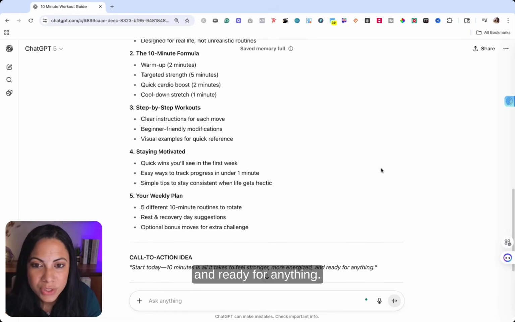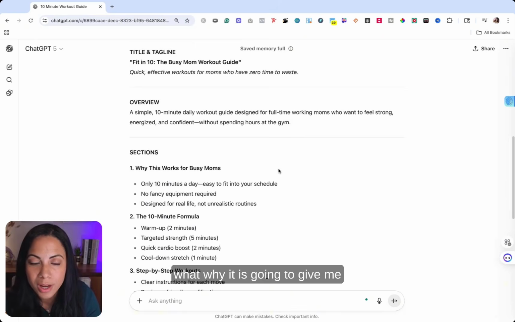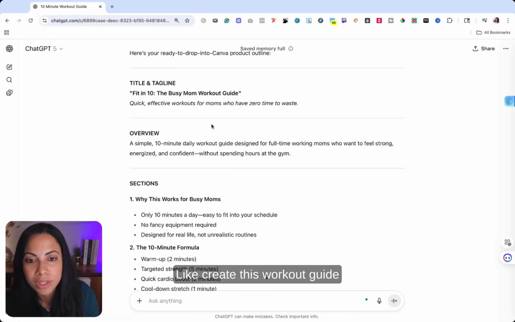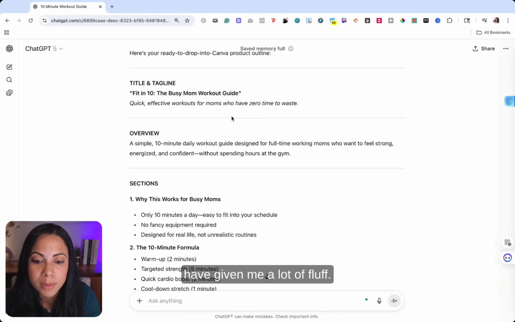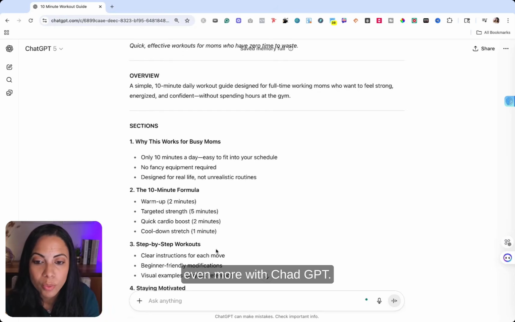So as you can see here, because I gave it more information of who, what, why, it is going to give me a lot better output than if I just said a workout guide for moms. Like create this workout guide for busy moms. It would have given me a lot of fluff. This is a lot more detailed, and then I could flush it out even more with ChatGPT.